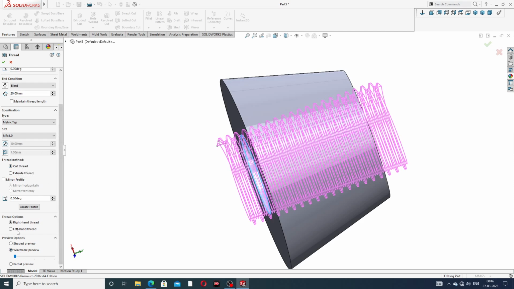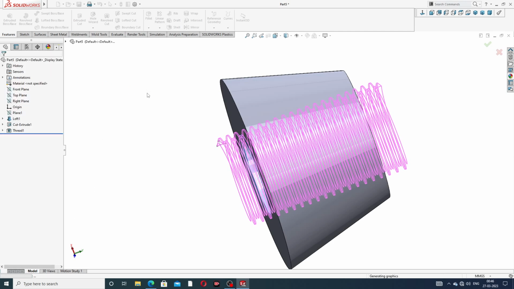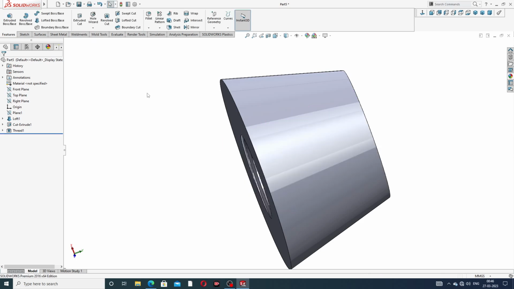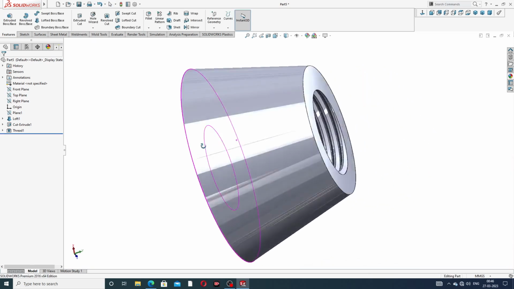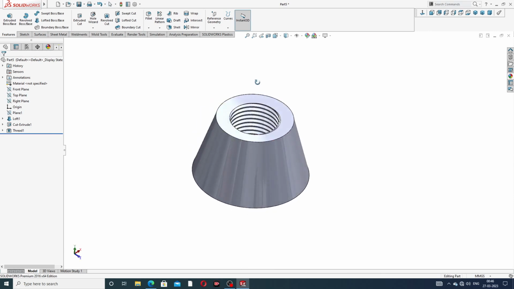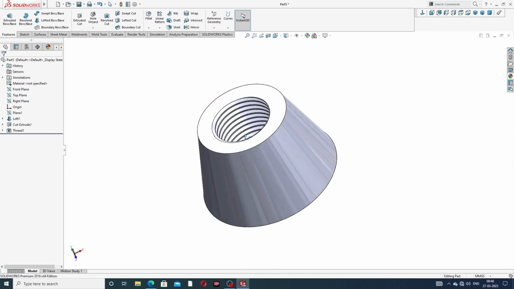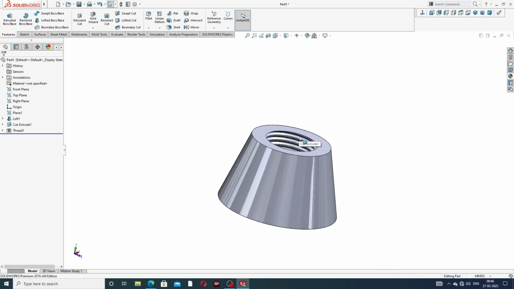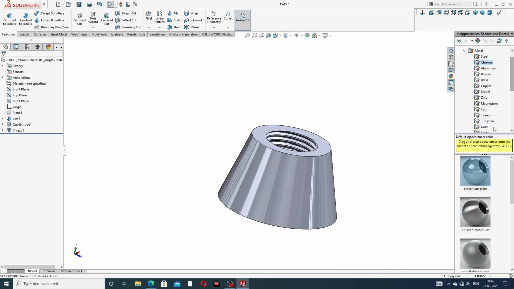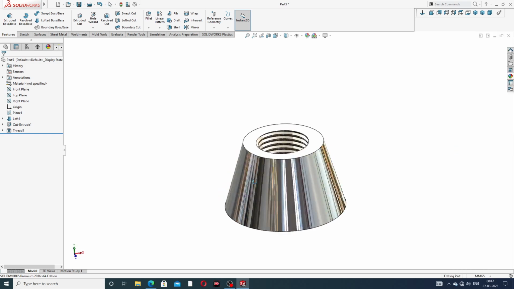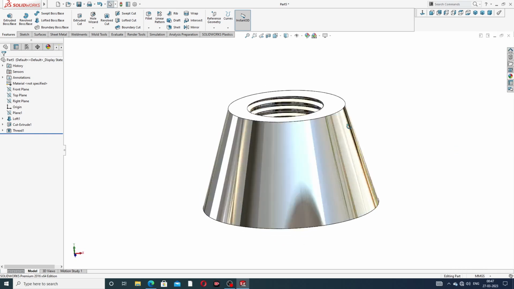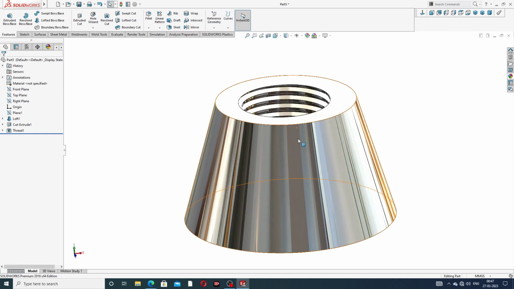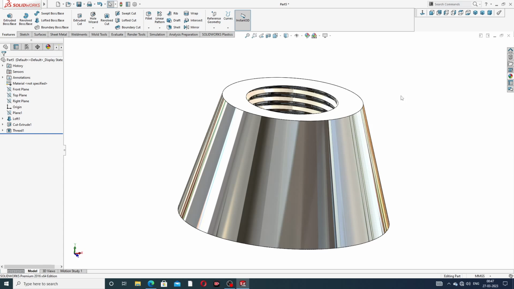Use the cut thread option with a right-handed thread. All is perfect. The thread is applied and activated, and it looks very nice here. Apply the material, using chromium plate. The body looks okay, perfect and correct.